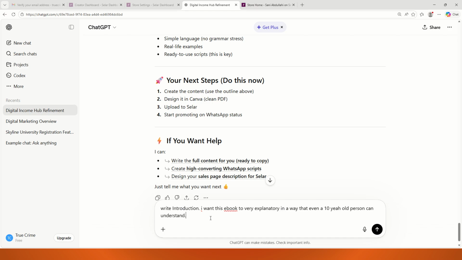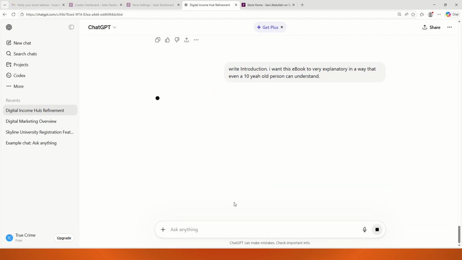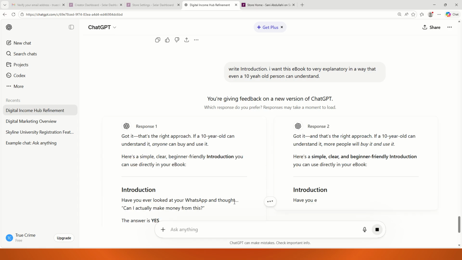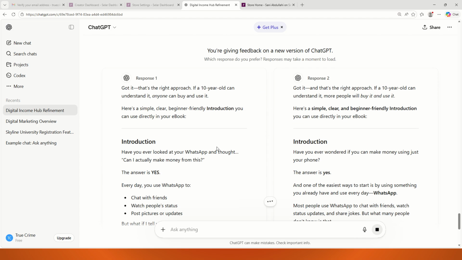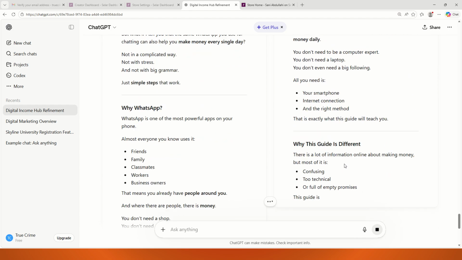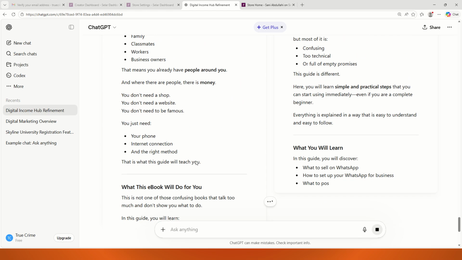That is the kind of choice of words that this AI is going to use. It should be self-explanatory, okay, so that anybody reading our book will be able to understand. So I'll just give it this command. So it's going to generate introduction. I think it's giving us two versions here. It's giving us two versions just for you to select.